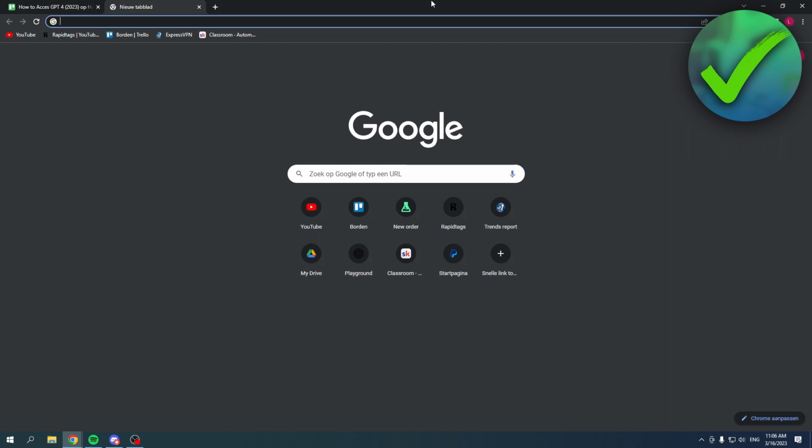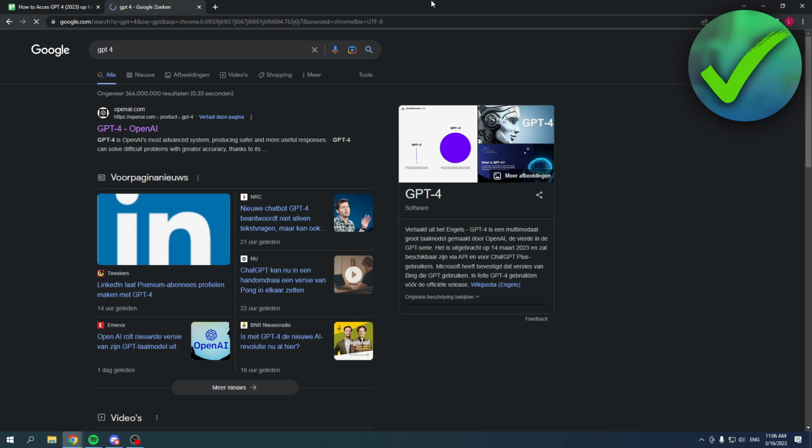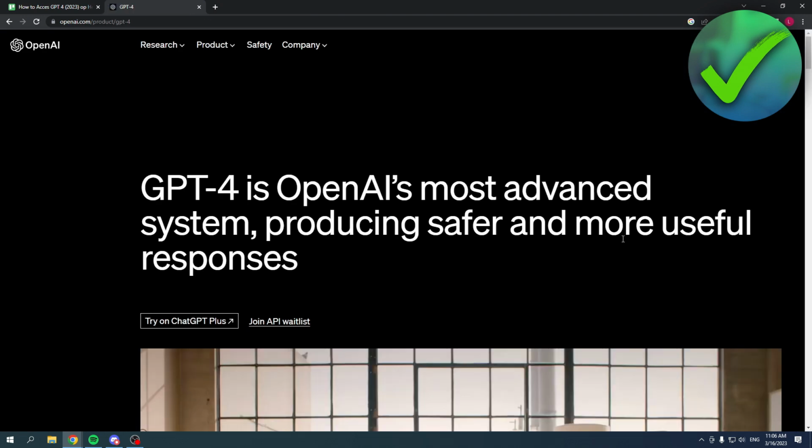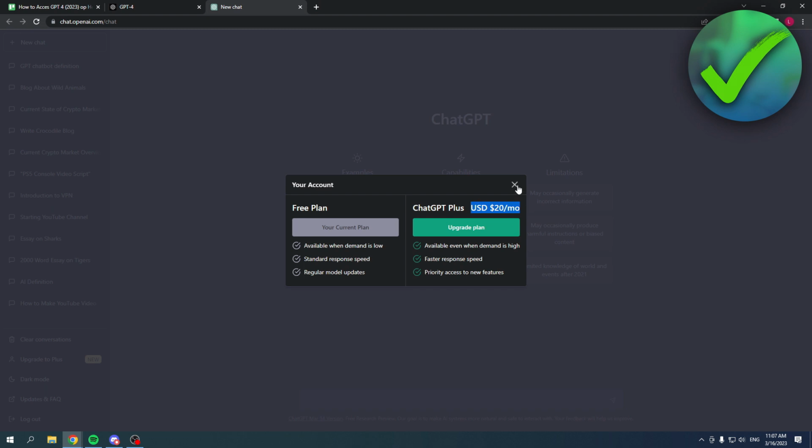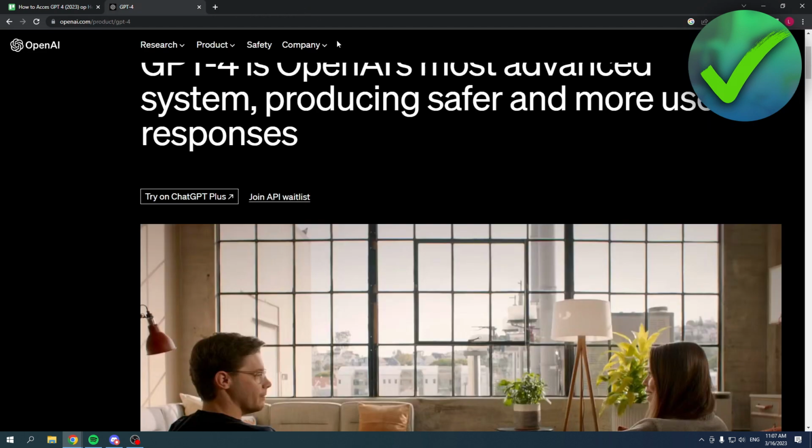So if you were to go to GPT-4 and then search it up, it says try on ChatGPT Plus. As you can see, it's $20 per month. Now, to actually do this for free, there are two simple ways.